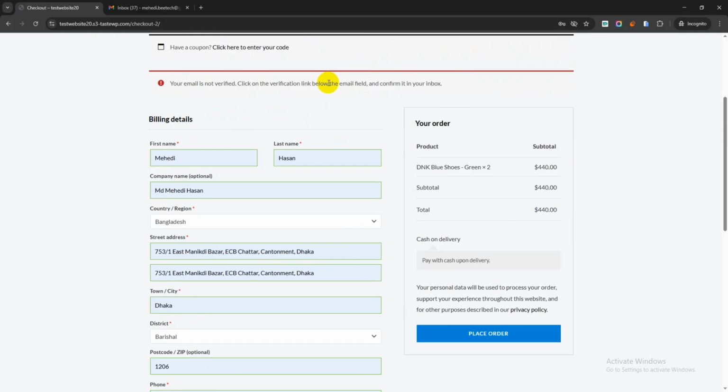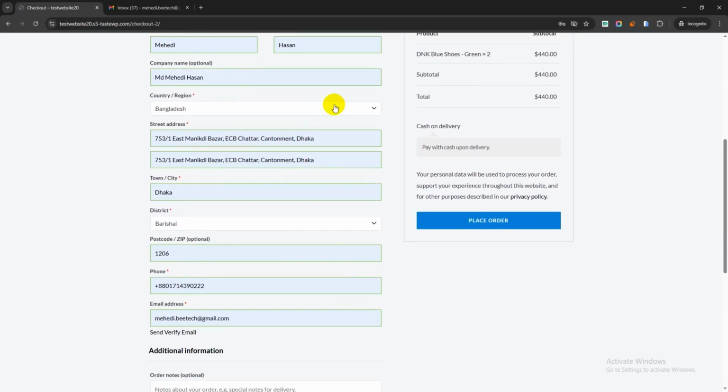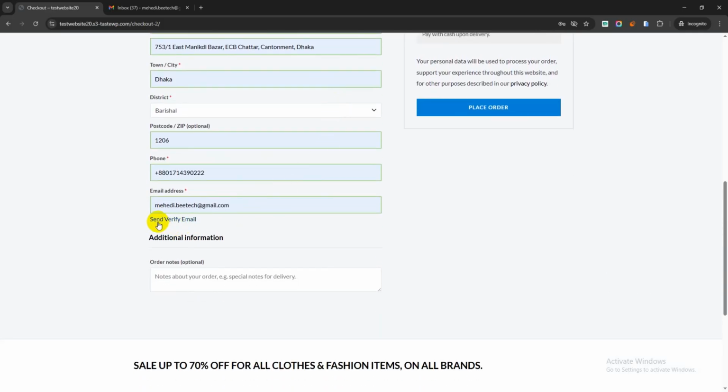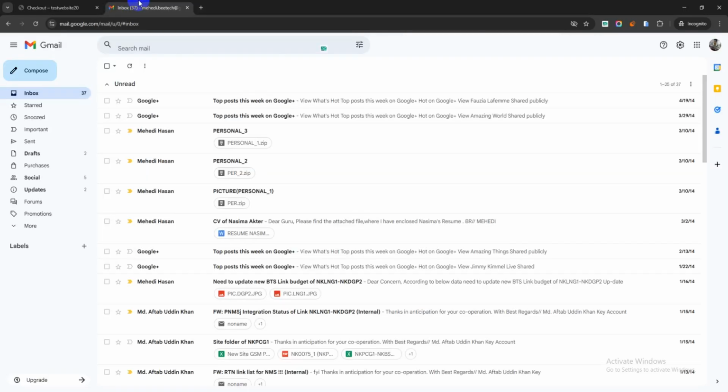That's great, and I expected this feature. Okay, scroll down. Now you can see this is the send verify email. Just click over here, send verify email, and verification mail sent successfully to the billing email. Please check inbox and verify. Okay, go to email address, and this is my email address.